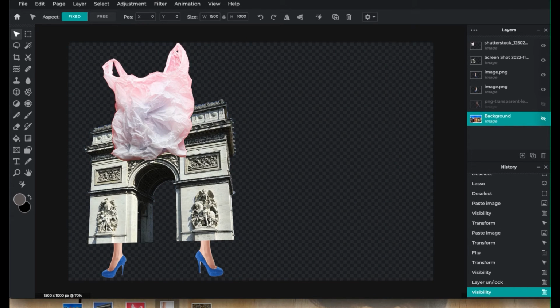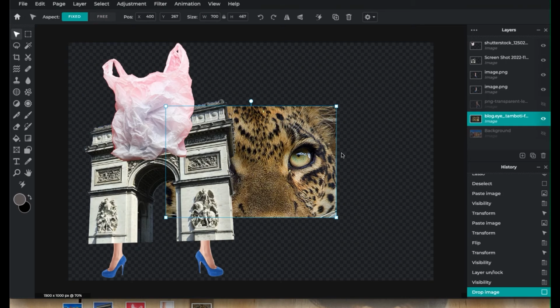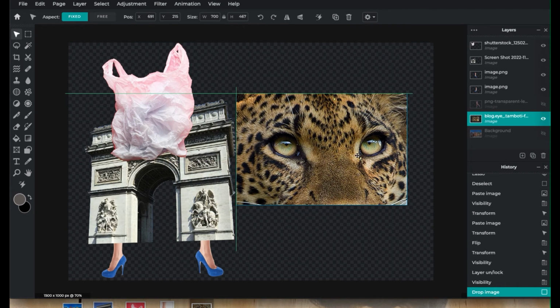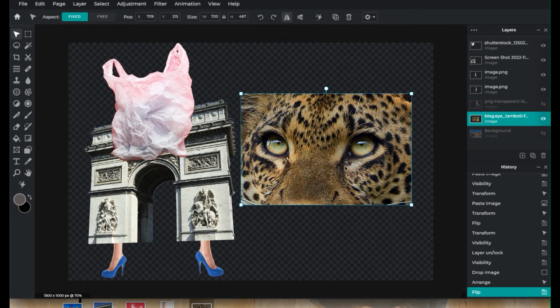Okay. So the final thing I'm going to do is I'm going to add on some eyes. What I found was a jaguar here, and the eyes. You can see the eyes are looking off to the right a little bit, and I want them to the left. So you guessed it, I'm going to flip this thing, bam.